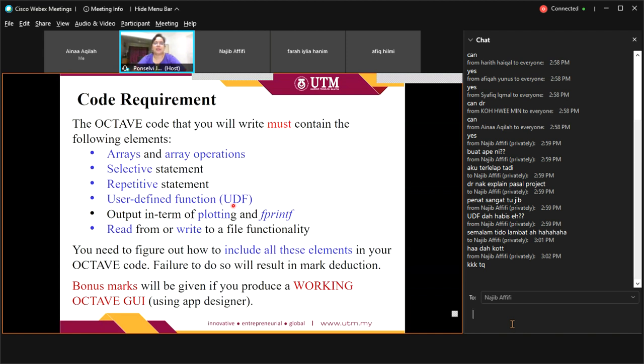User defined function, UDF. And then output in terms of plotting, you want to plot a graph. You want to display the results, use fprintf. I think up to here you have learned all this, except you haven't learned about file management, which is read from or write to a file functionality. This one you haven't learned. So after UDF, I will go for this topic.